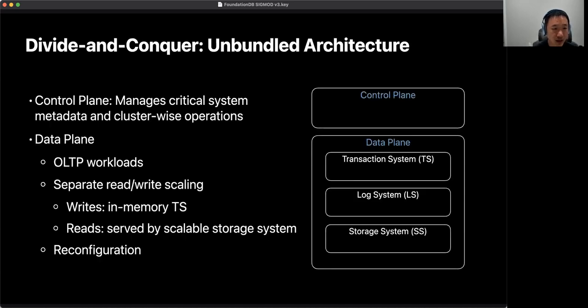Let's see how the divide and conquer design principle is used. FoundationDB adopts an unbundled architecture, which decouples the control plane from the data plane. The control plane manages some critical metadata using disk Paxos. It also manages some cluster-wide operations, such as coordinating data movements. The control plane is decoupled from transaction processing, so its availability doesn't affect transaction processing.